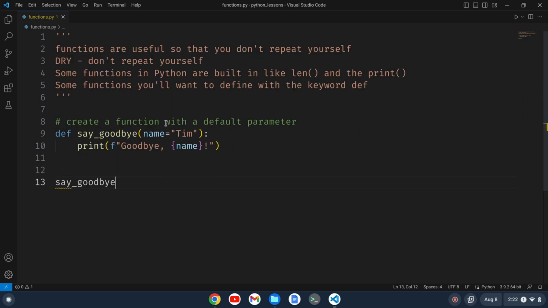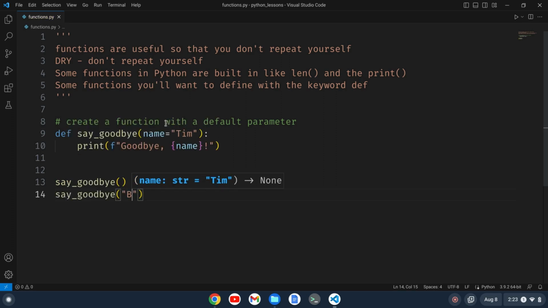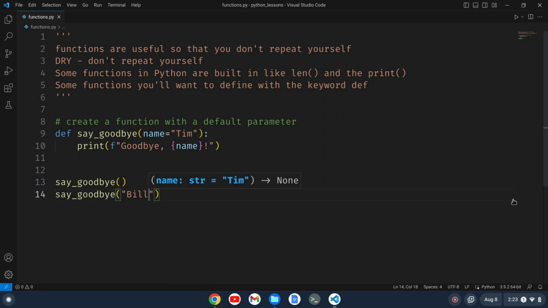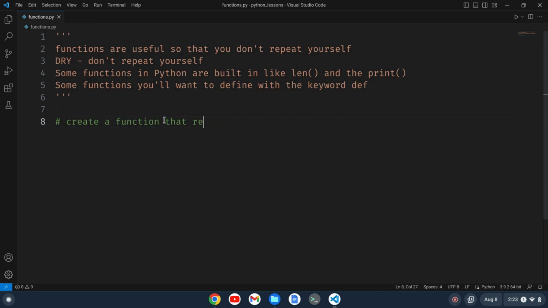I can do say goodbye and just call it without a parameter, and it's going to say goodbye Tim. But I could also call the function and pass in, say, a different parameter like Bill, and it will say goodbye Bill. So if we run this, we get goodbye Tim, goodbye Bill. Okay, so that's default parameters. We can also return something from the function and not just print something. So let's create a function that returns a value.